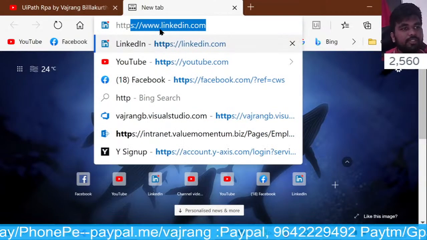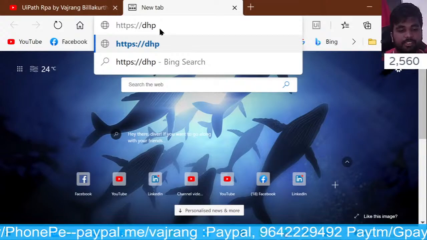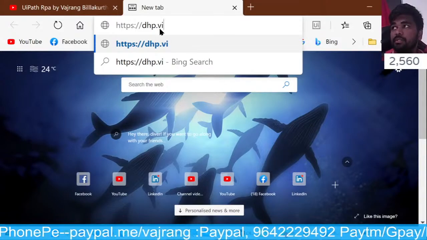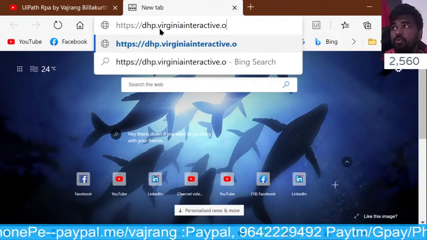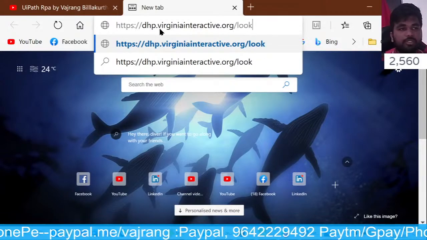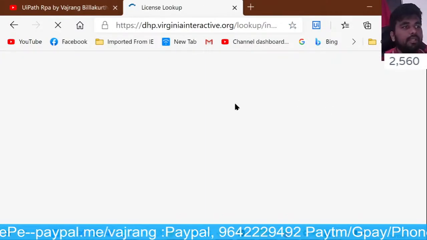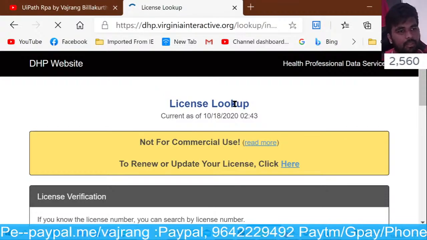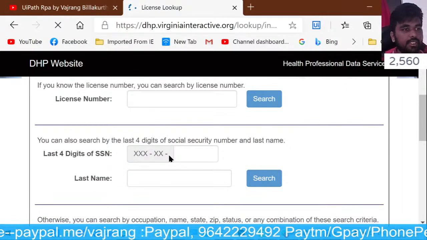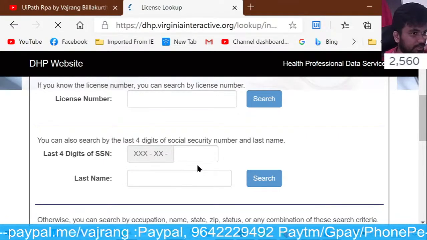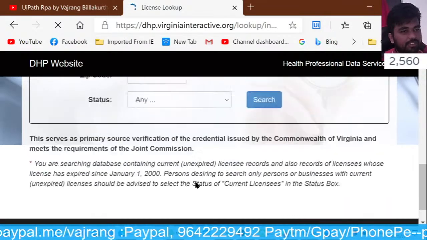So let's quickly go to https://, so this is the website. I think virginia interactive.org/lookup/index. Okay, let's solve this for non-commercial use. Okay, now we need to have the license number. You can also search the last 4 digits of the social security number, and otherwise, okay, we have all these details.